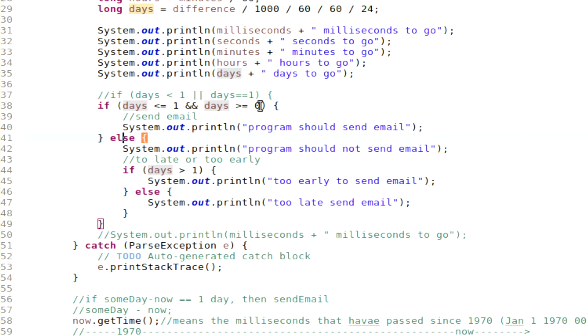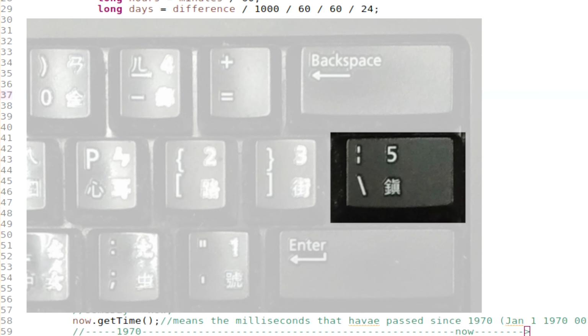In the condition statement, you might need to use some operators like equal to, greater than or equal to, greater than, smaller than or equal to, smaller than, and operator, and or operator, which is here on your keyboard.